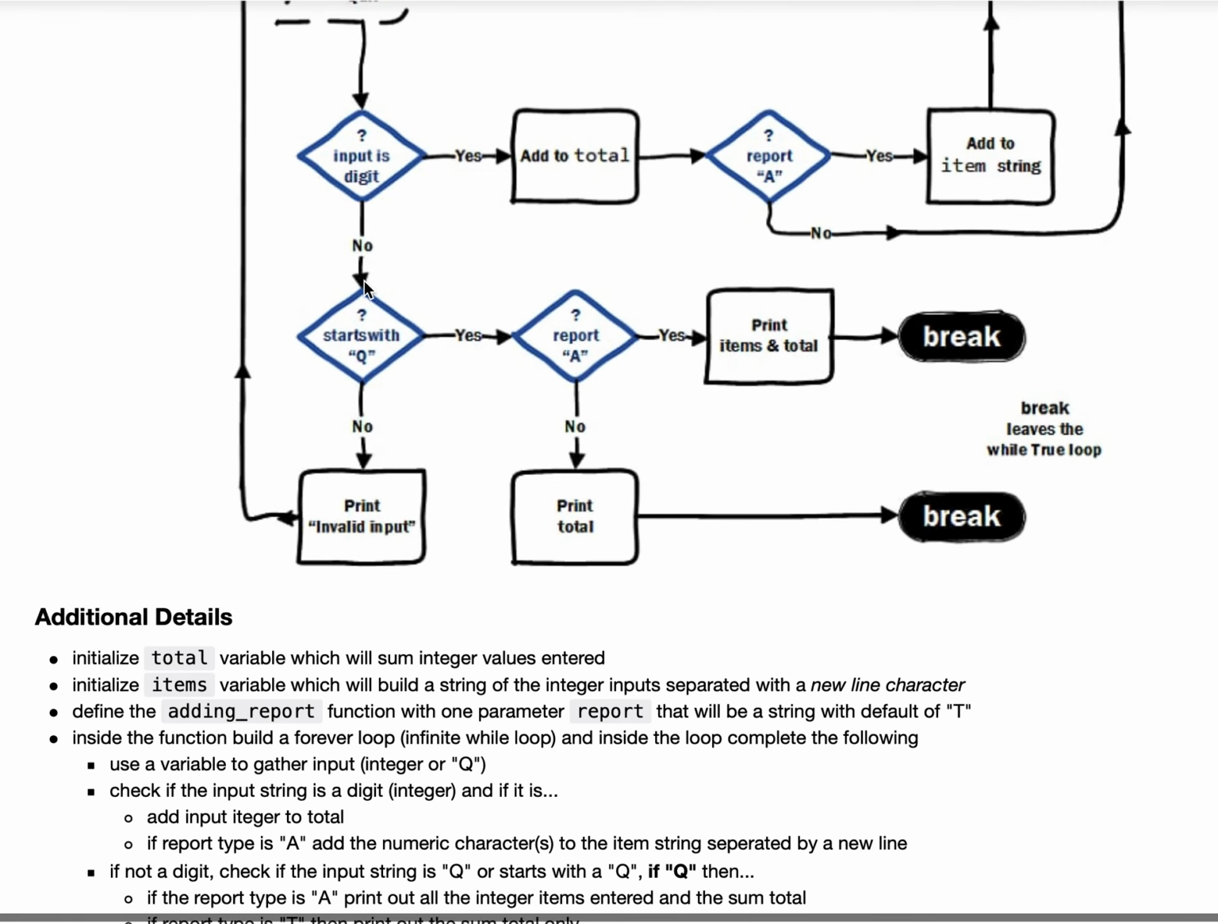Here again, if it's not a digit and it starts with a Q, and if the report is an A, then we want to print the items and the total. Whereas if it's not an A, we want to have something that accounts for the T report, so it just prints out the total and then it breaks.